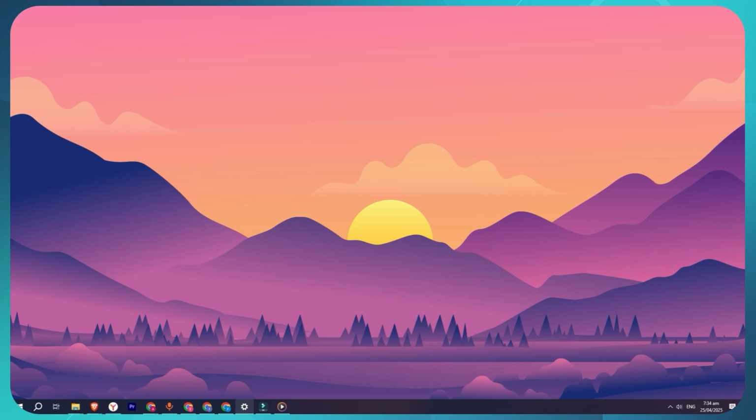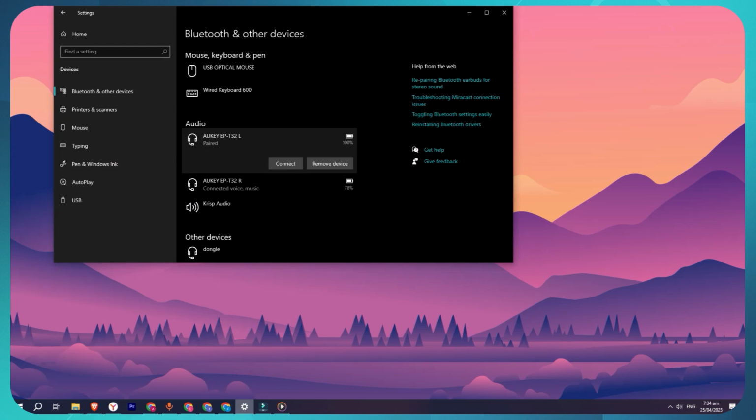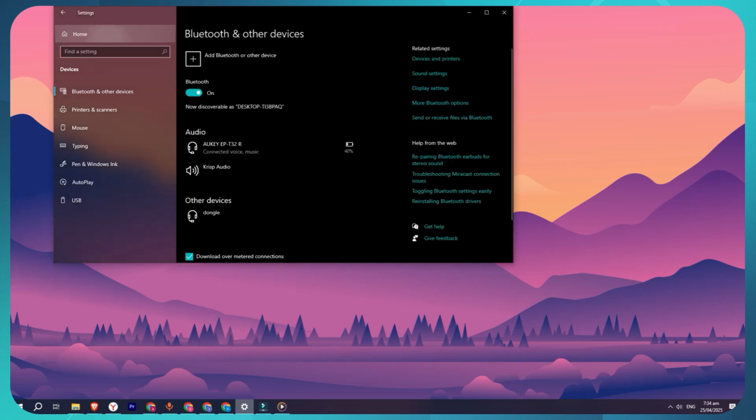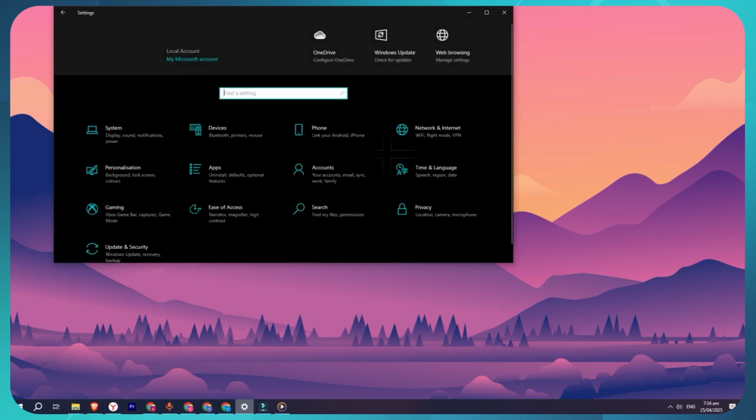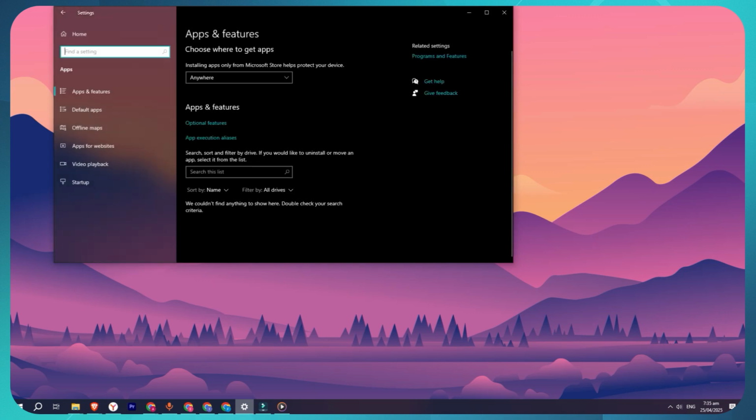So let's get started. Step 1 is to uninstall via Settings. First, click on the Start menu and then go to Settings, the gear icon. Select Apps to open the Apps & Features menu. Scroll down the list to find the app you want to remove. Confirm your choice and follow any on-screen prompts to finish the uninstallation.